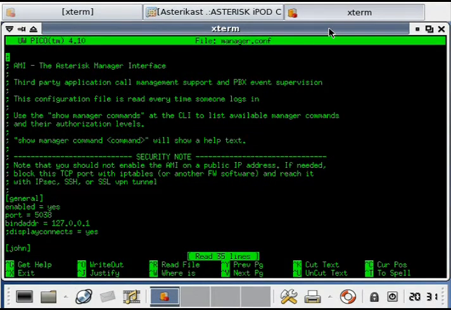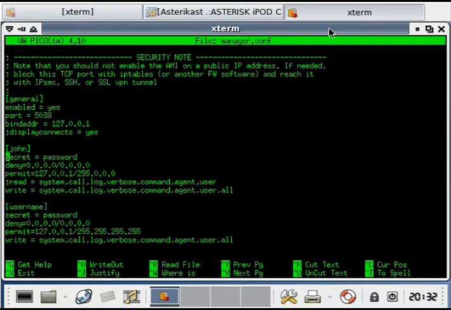The manager.conf basically allows you to connect in using a sort of telnet interface to control Asterisk. So you can list all your users. You can basically manage Asterisk through a telnet interface. It allows people to write scripts to control Asterisk, or web pages or whatever. The first thing you do is enable it. By default, it's no. I use the default port and I bind it to the 127 address. It is not safe to bind the manager to anything else but 127. If you do it, it's at your own risk. Just don't do it.